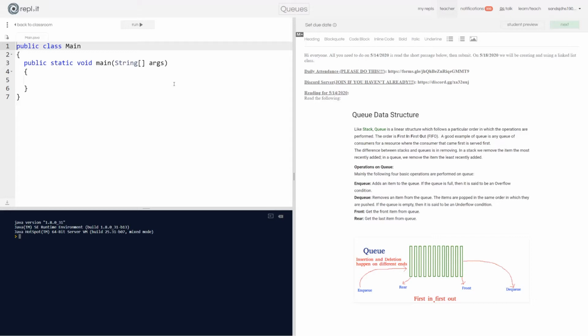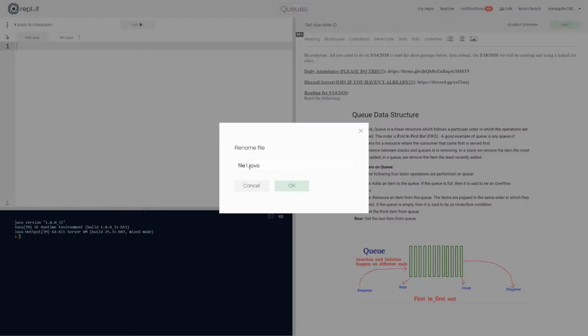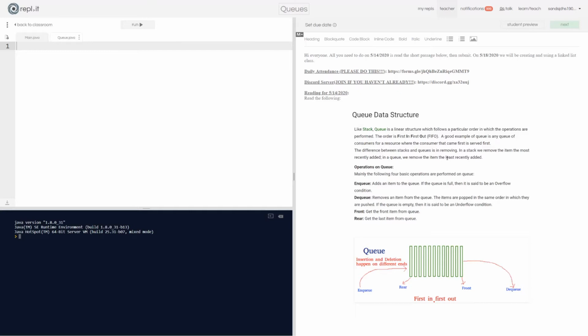Today we're going to be talking about queues, alright? So let's get started. We're first going to create a new file, and we're going to name that queue.java. Now, in case you haven't read this, a queue, much like the stack that we learned about before, is a data structure that allows us to store elements which follows a particular order.